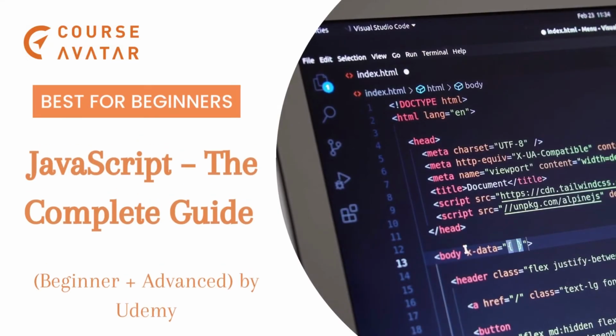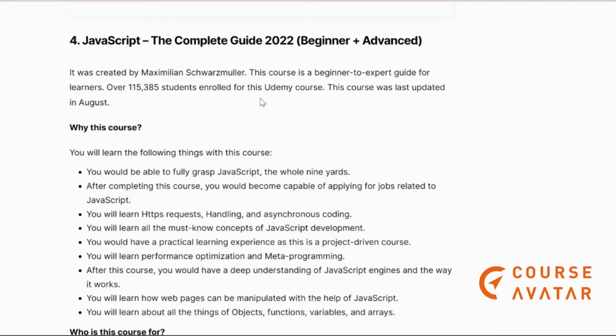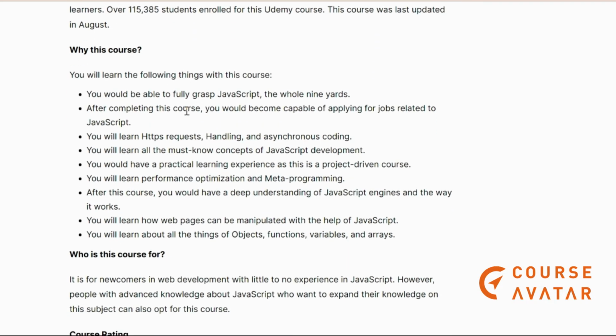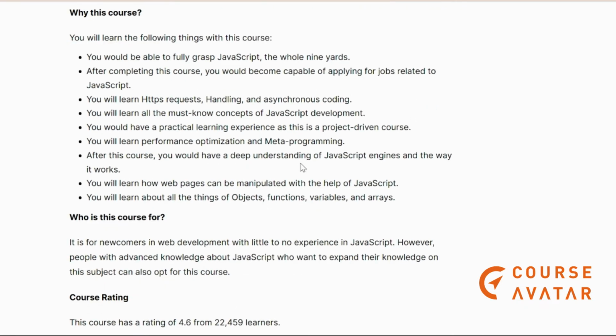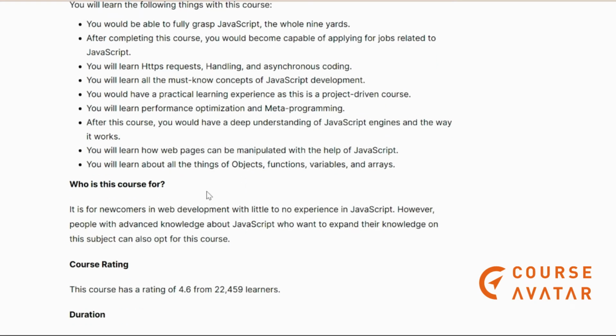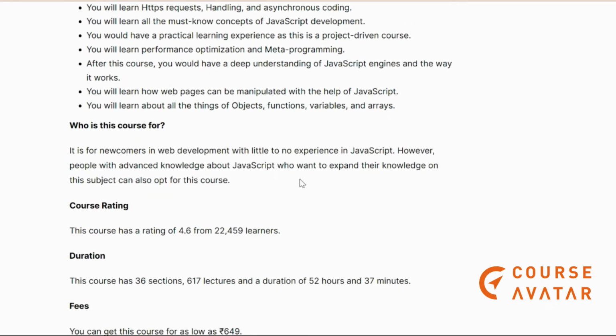Now the next one, the fourth one, is The Complete Guide course of JavaScript from beginner to advanced level. This course is also on Udemy, and here you are going to learn about HTTP requests, handling code, and you must learn the concepts of JavaScript development. After completing this course, you are capable of applying for jobs related to JavaScript. You will learn performance optimizing and metaprogramming. You learn about things like objects, functions, variables, arrays.